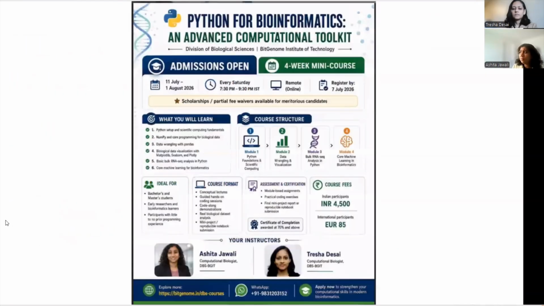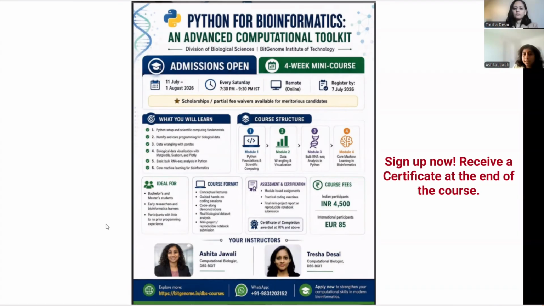Our module 4 would be core machine learning in bioinformatics, which will include key concepts like how to do train test splits, and how to evaluate the model which you have created, how to do PCA, t-SNE, and UMAP for dimensionality reduction. And moreover, supervised learning such as random forest or logistic regression with the same publicly available data set, and parameter tuning and hyperparameter tuning as well. Lastly, after these 4 weeks of courses, you'll have an assessment and a certificate will be provided if you score 70% and above.